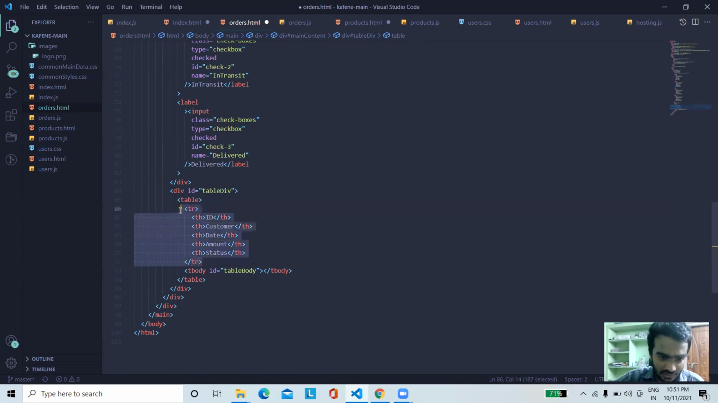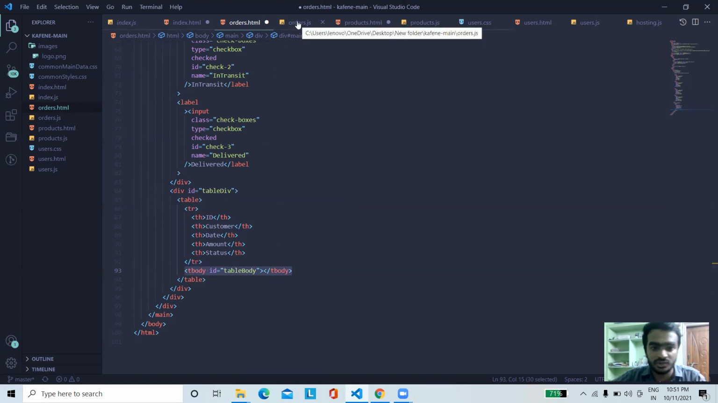And this was the headings. th is nothing but headings. These are the headings, and this was the body here. So this was the body. So let's see about the orders.js.